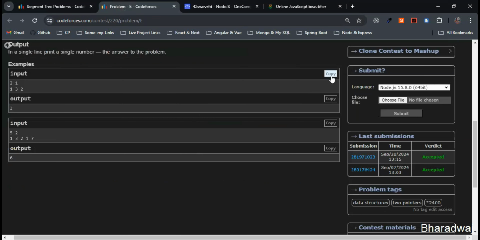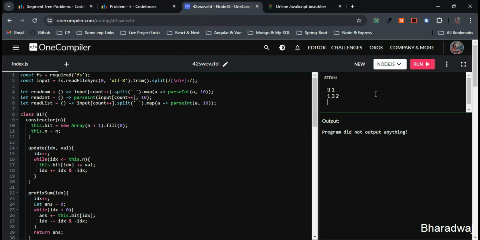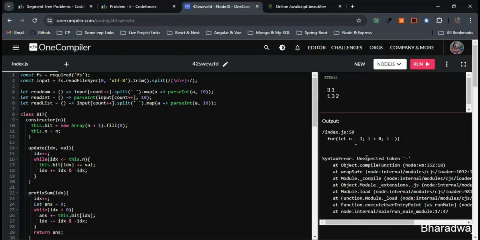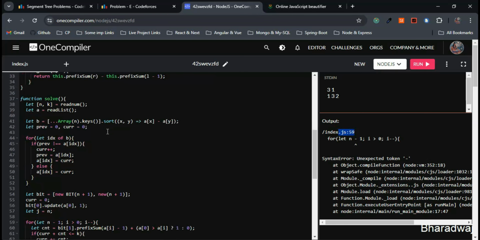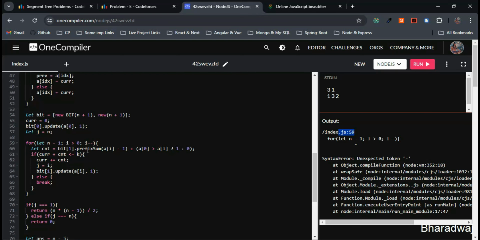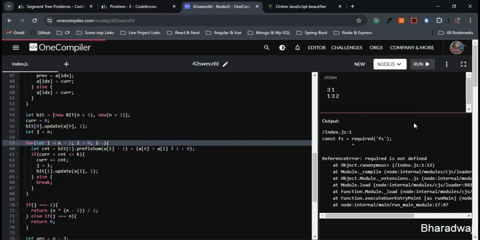I'll just come here, let me copy this one. The output has to be 3. Let's check here. Here it is saying unexpected token, right? This has to be i equals n minus 1. So line number 59. Let me come to line number 59. First, let me change this one. Sorry, this has to be i equals n minus 1.